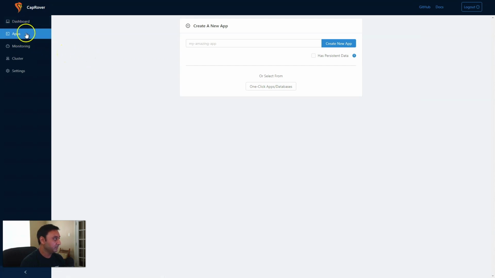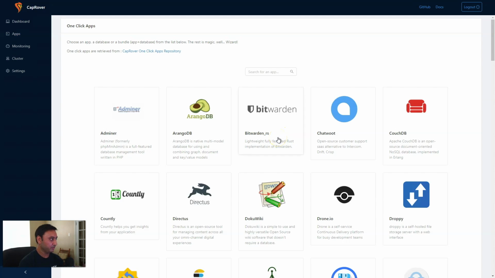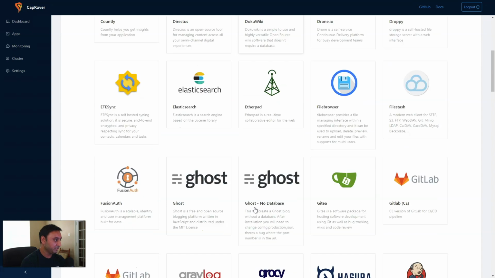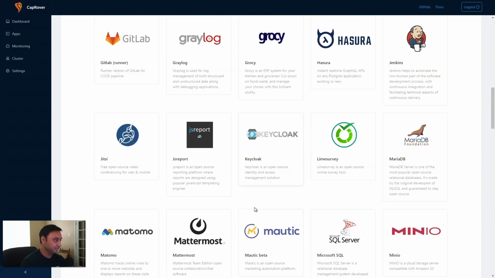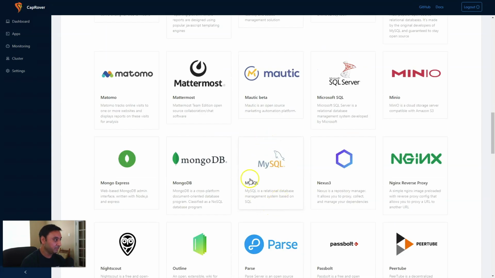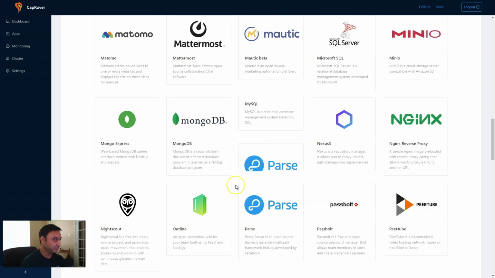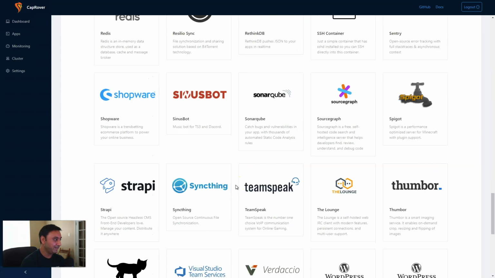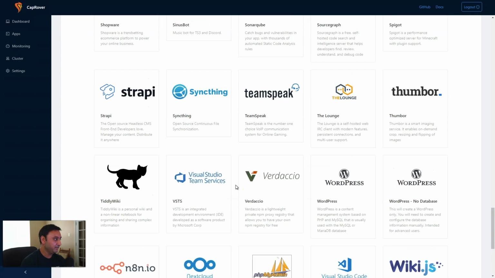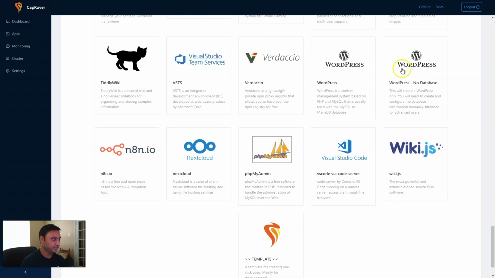Now we want to click on apps, and then from here you can set up any number of apps using their one-click repository. So if I click on this, I'll show you here, you can install any number of these applications, and we'll walk through a couple of installations here as part of our video tutorial. But the ones that are interesting here, at least for our purpose, is MySQL. So we'll set up a MySQL database, and then following that we'll set up the WordPress installations.